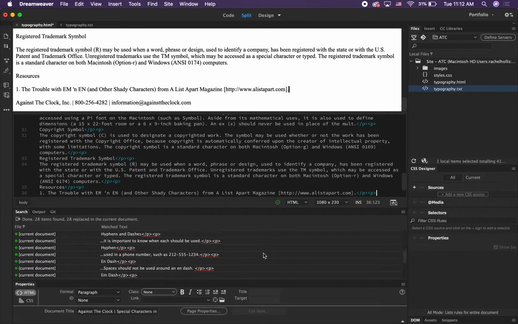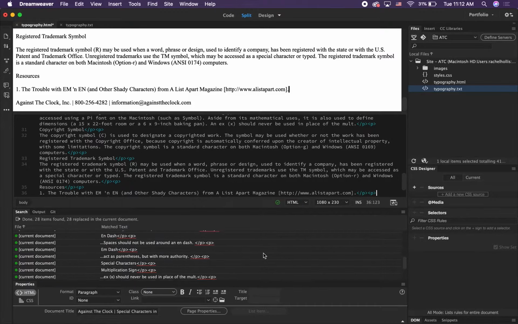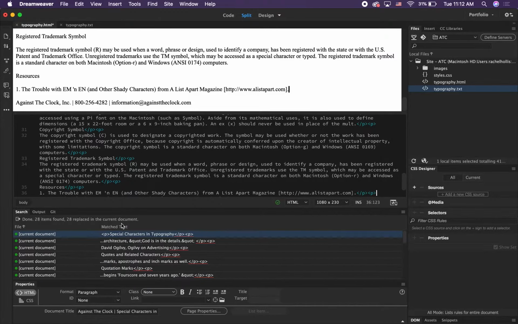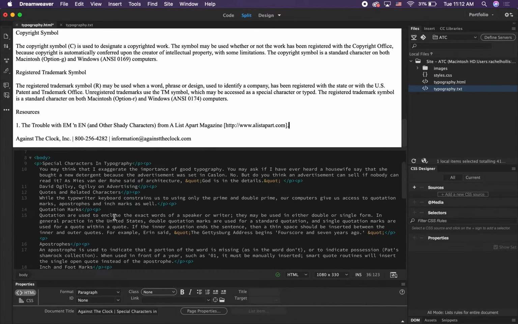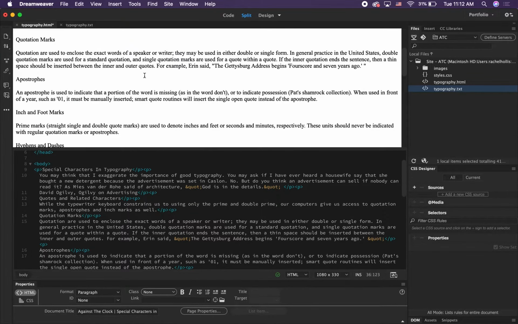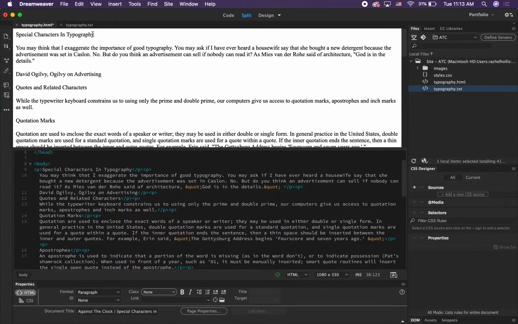So it just went through and it found that many line breaks and it replaced them with the P tags. Okay. So now your paragraphs should actually look like they're spread out a little bit. Okay, they have some spacing in between them, and that's what we want.